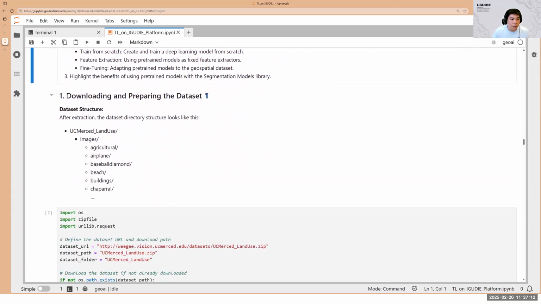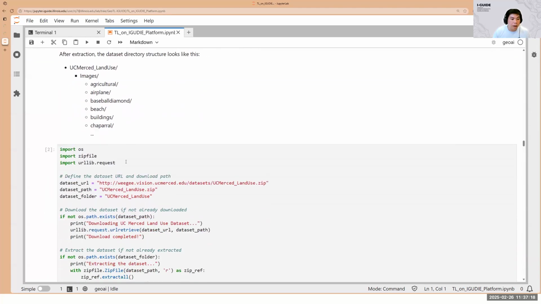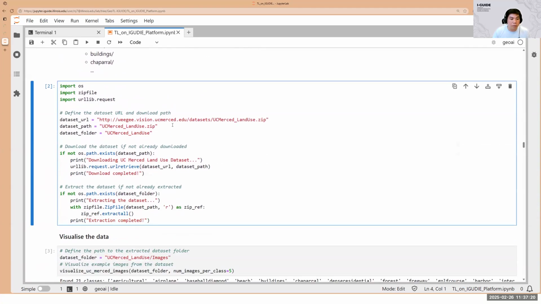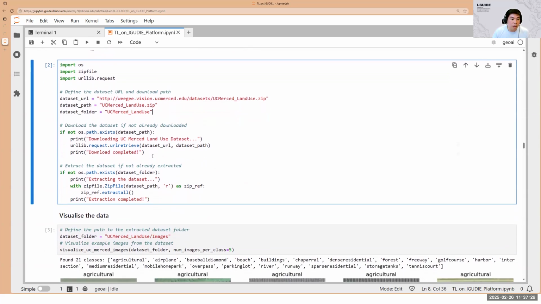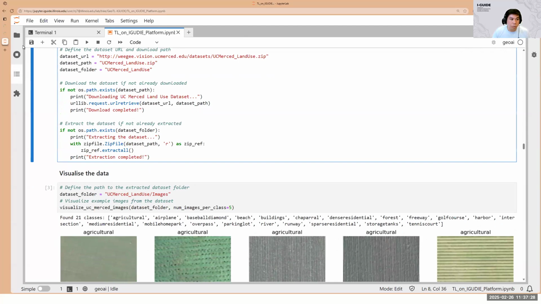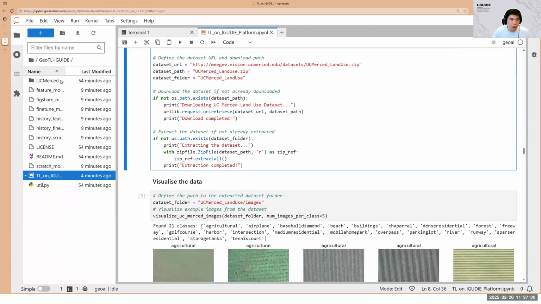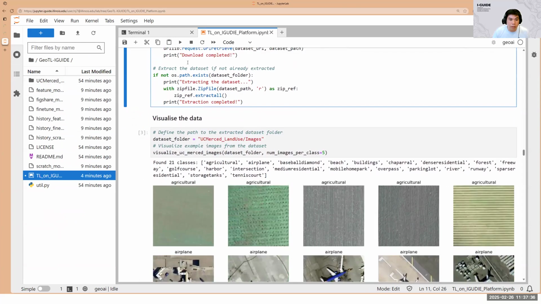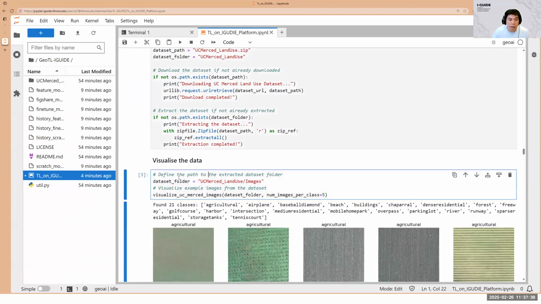So first, we start by downloading and preparing the dataset. If you run the code here, it will automatically download the zip file and unzip the dataset into the current folder. But it's already extracted, so you will get the data already.